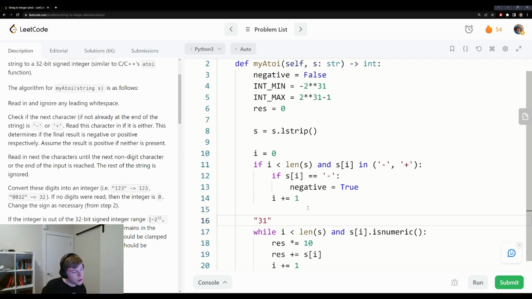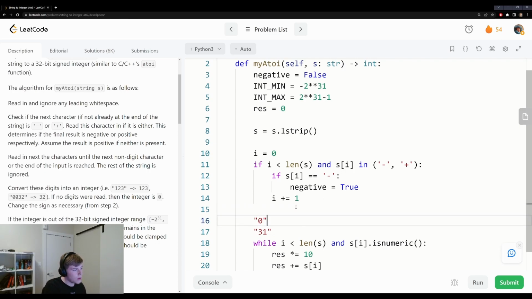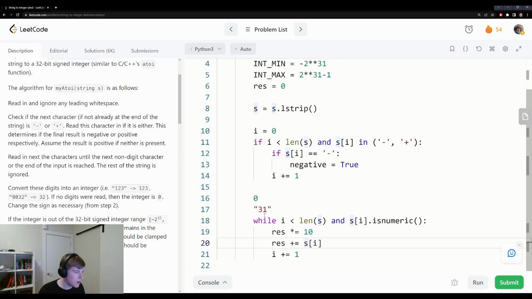So let's say we had 31. Then we started off with our res being 0. On the first iteration, we check, okay, is this numeric? Yes, it is. So we're going to multiply this by 10. So this is 0 times 10, which is still 0, plus 3. This is our first character. Oh, sorry, I should wrap this in an integer. So now this is 3, and then we go to the next character, i plus equals 1.